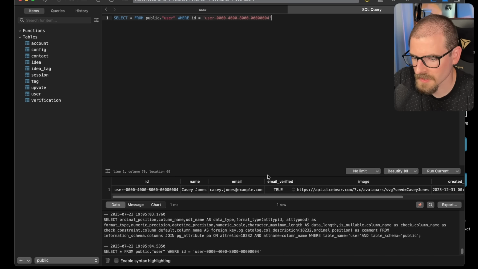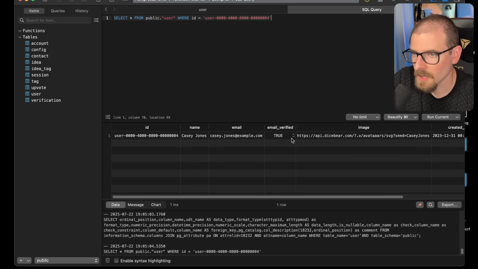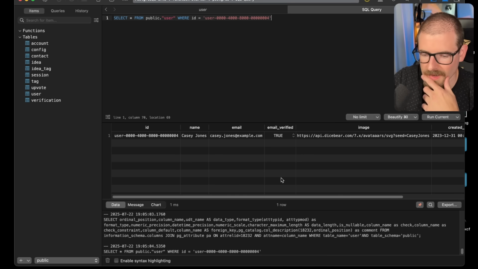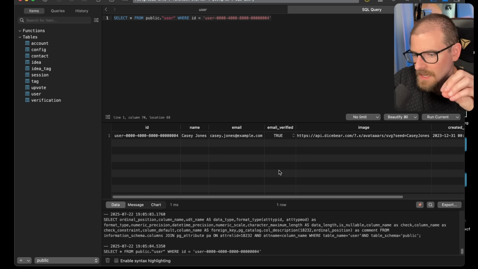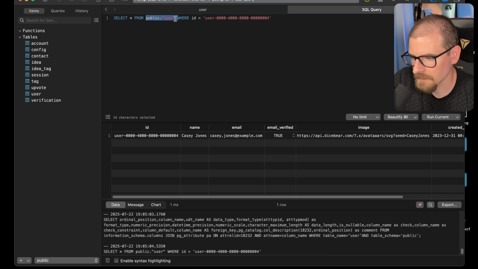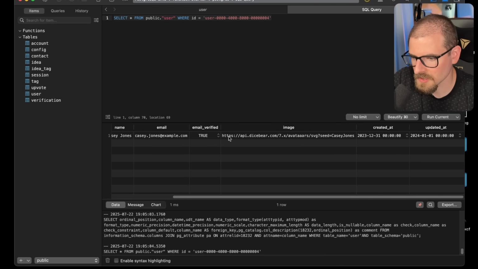And notice that when we run this query with Command Enter, we get back that record. Okay, so this is how you can fetch data from a database using SQL. You can basically change the table name. So public is our schema, and then user is the table. And then these columns, you can basically do a query on.